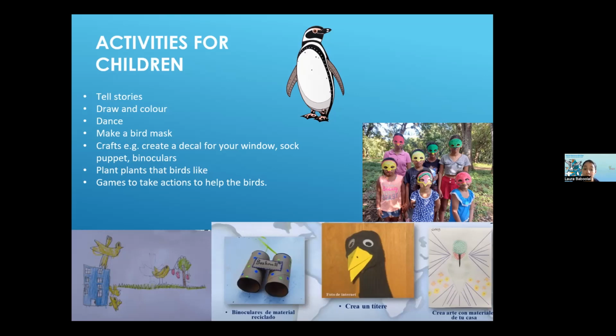You can do bird masks, like in the photo I have here. You see kids decorated their masks, and that's always a really fun activity for kids and always a favorite. We have crafts, so you can also do things like decals for windows to teach about bird collisions. You can do sock puppets, even puppet shows. You can make binoculars from recycled materials like tissue rolls. That's always fun. And you can plant different types of plants that birds like, maybe some fruit plants, some flowers.